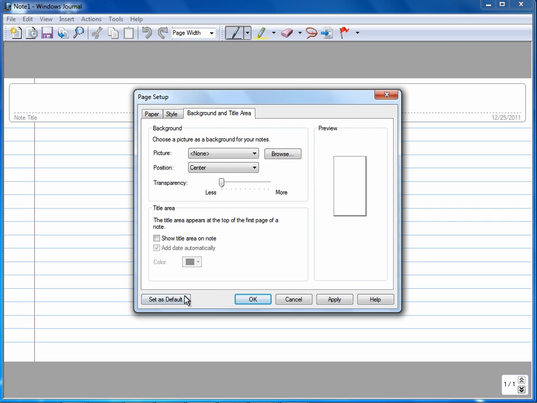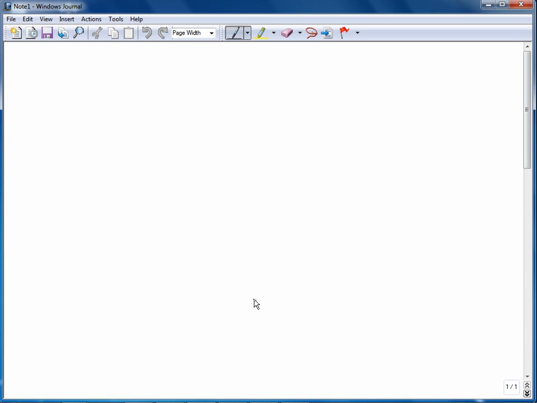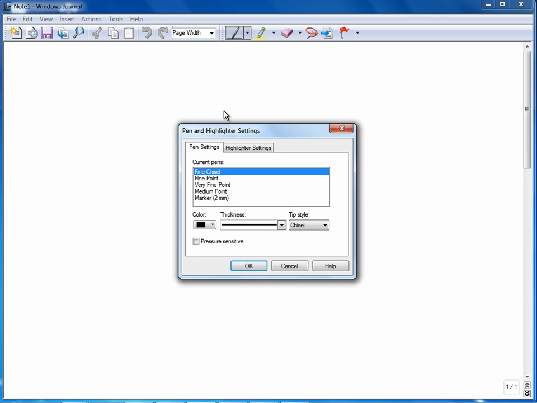I'm going to go and click Set as Default. Then I'm going to hit Apply. And then I'm going to hit on OK. Now the fourth change we make concerns the pen settings. So I'm going to go and click on this drop-down menu and hit Pen Settings. Over here, we want the tip style to be on point.